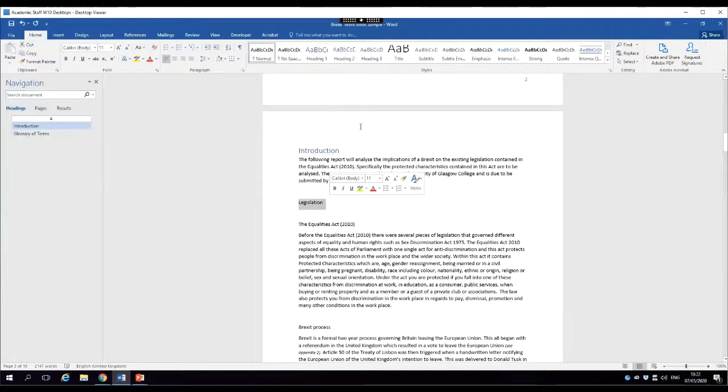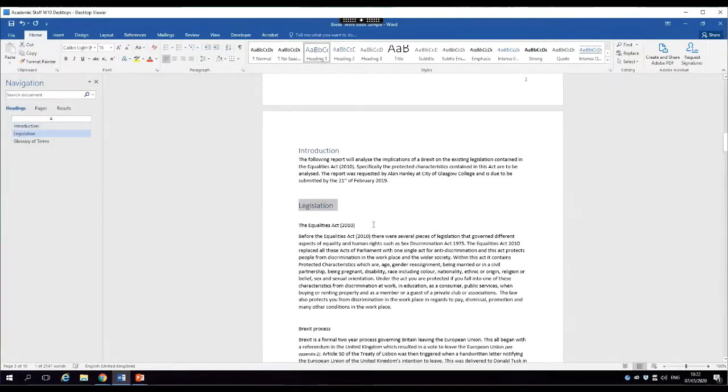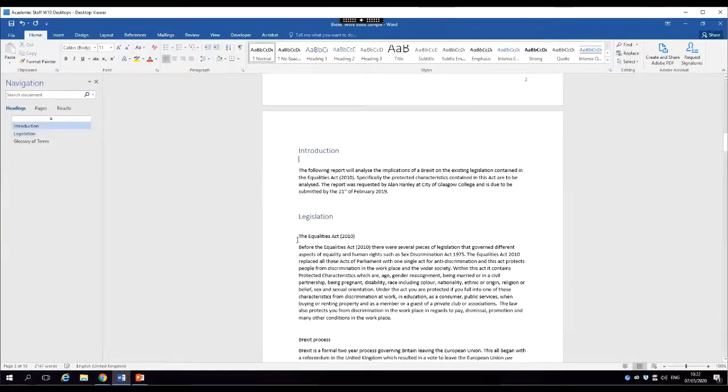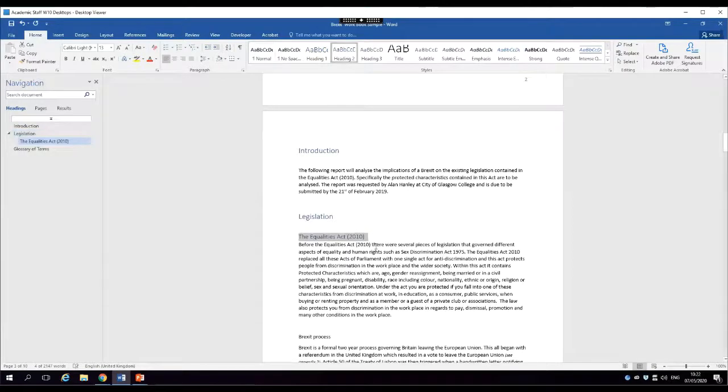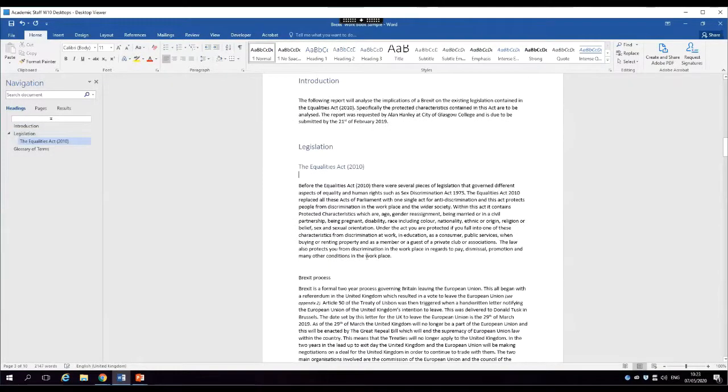Select legislation, and we click on heading 1. Now those are main section headings. I'm actually going to move this down slightly so it matches the rest. We have subheadings in the legislation section. So Equalities Act will be heading 2, which will be slightly different. And the Brexit process again will be heading 2.